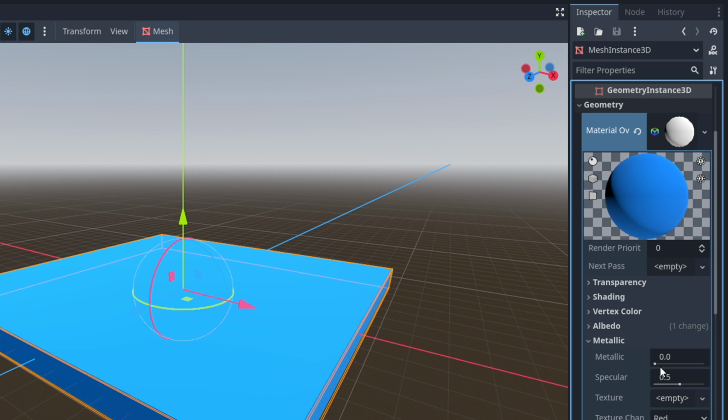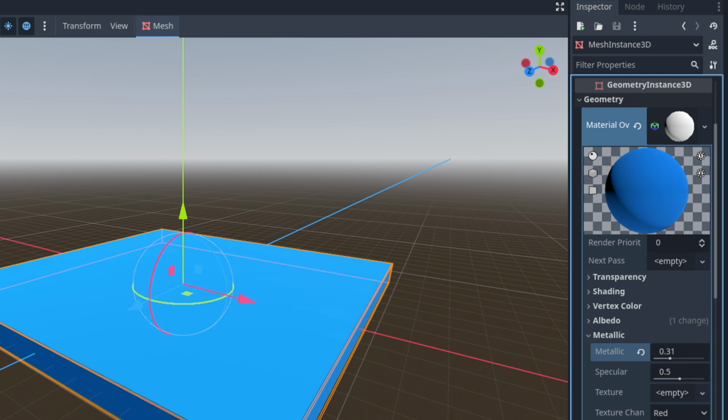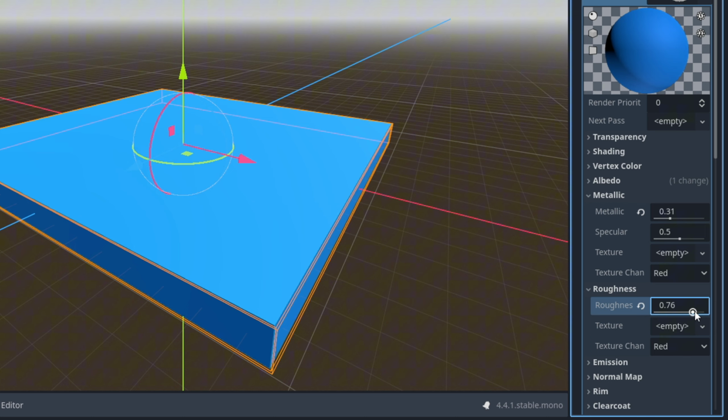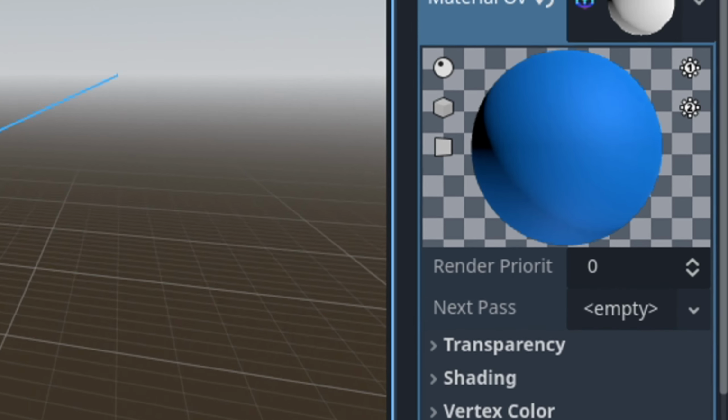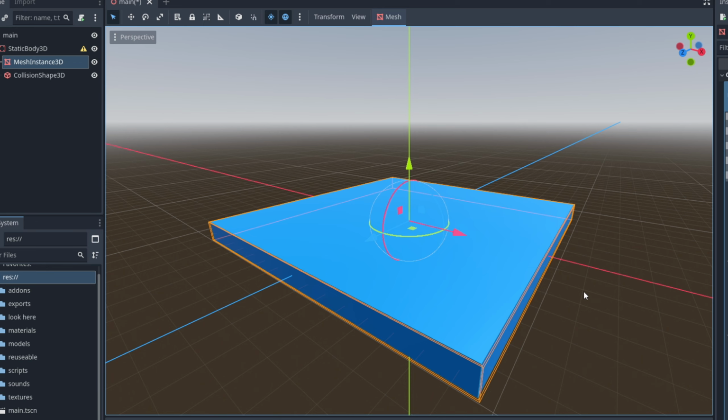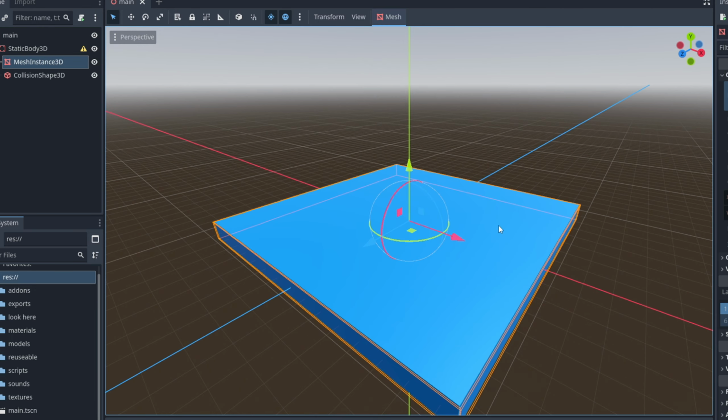Now we can also make it metallic in the Metallic tab and change the roughness in the Roughness tab. As you can see at the top there's a little preview, or you can also just directly look in the scene. Now that we have a floor, how do we actually put the player in here?